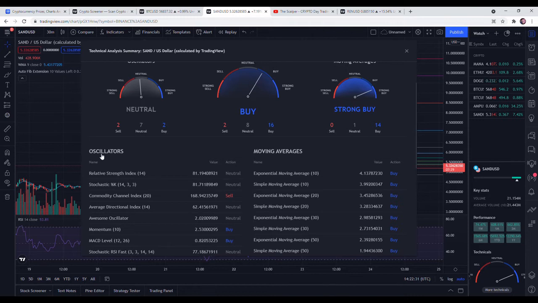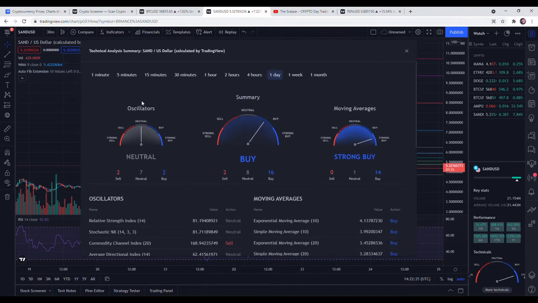So it's divided into two categories, the oscillators and the moving averages. And basically on the left side is the oscillators, on the right side is the moving averages, and the summary is just an addition of the two. So if you have 2 sells plus 0, it's 2, 7 plus 1, it's 8, and then 2 plus 14 is 16. And obviously as you change the time frame, these indicators change.